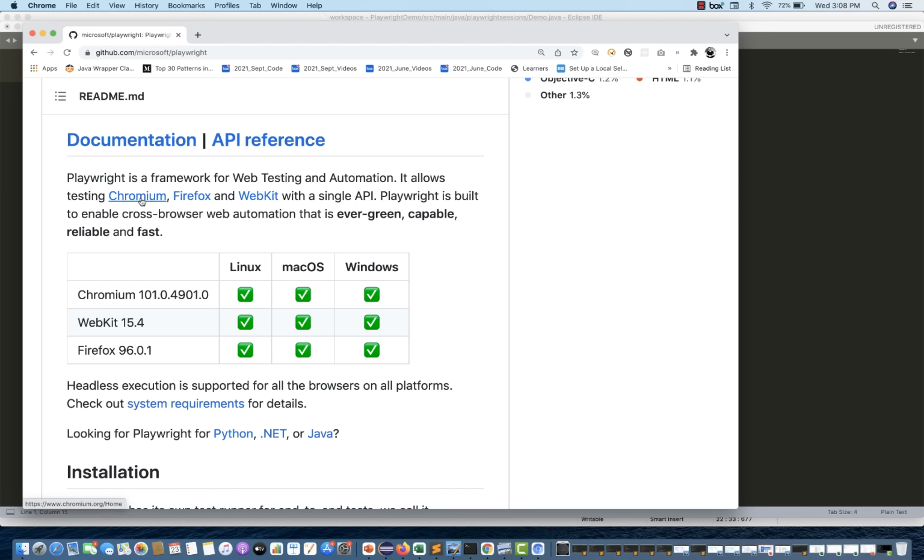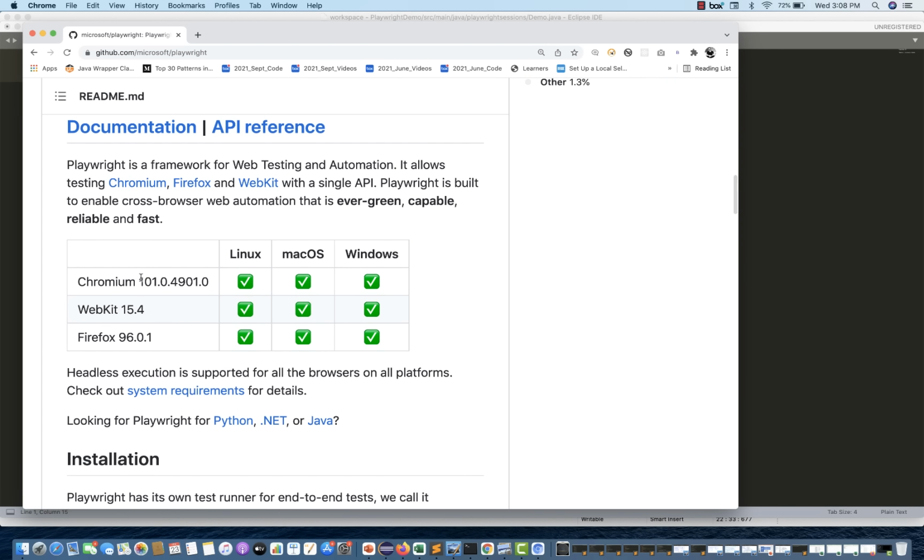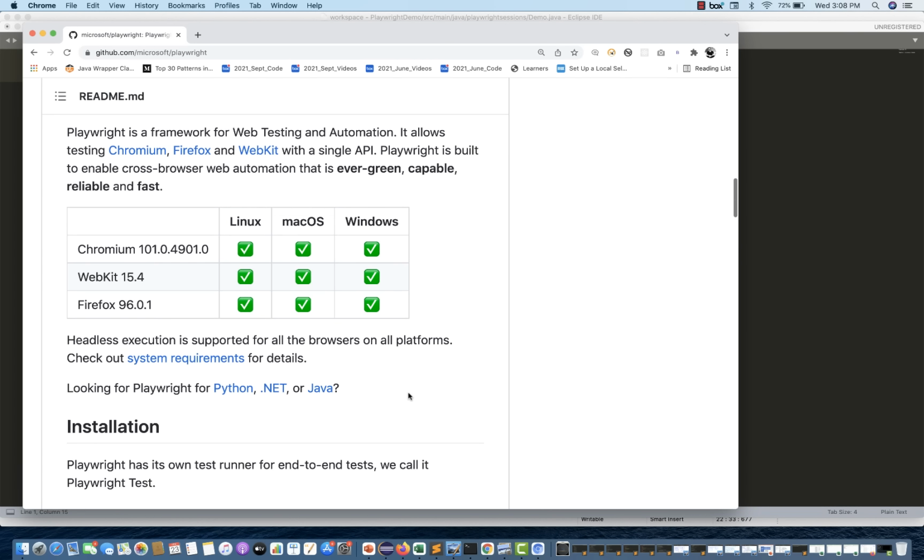It allows testing for Chromium, Firefox and WebKit with a single API. You can work with Chromium, WebKit and Firefox on Linux, macOS and Windows. That is the best thing that they have given. It is supporting Python, .NET and Java.